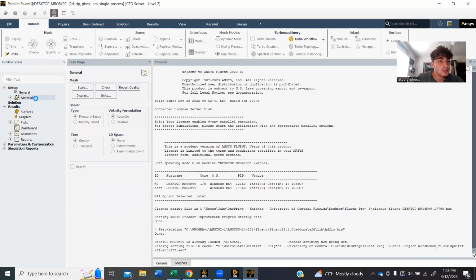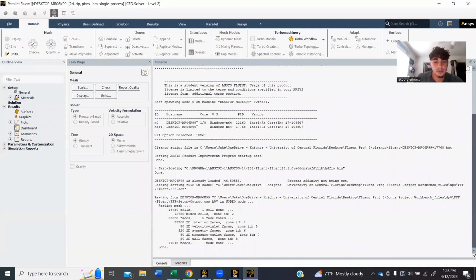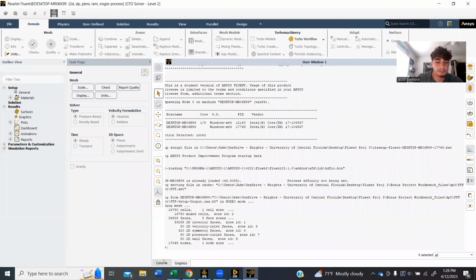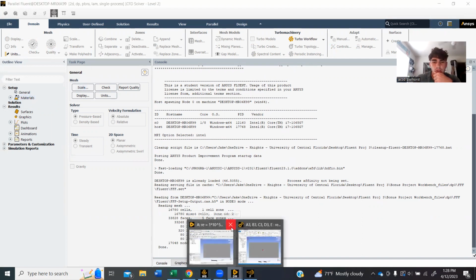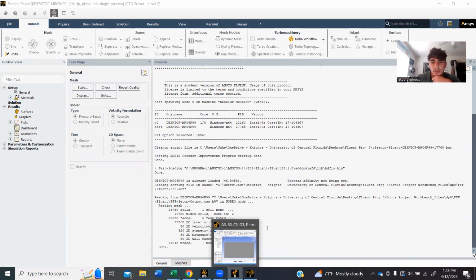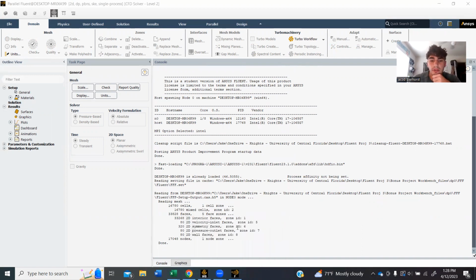Okay, so just like many other projects, you're going to go to materials. Once it loads, I'm going to close this mesh geometry. Hopefully things can run a little faster.